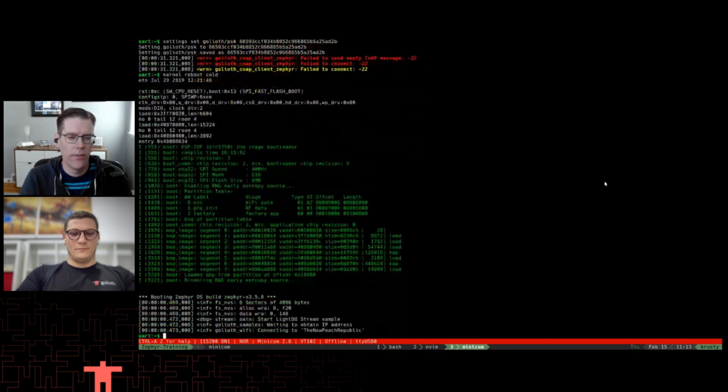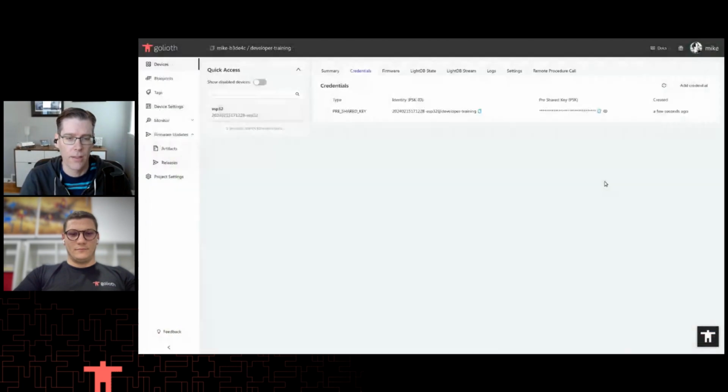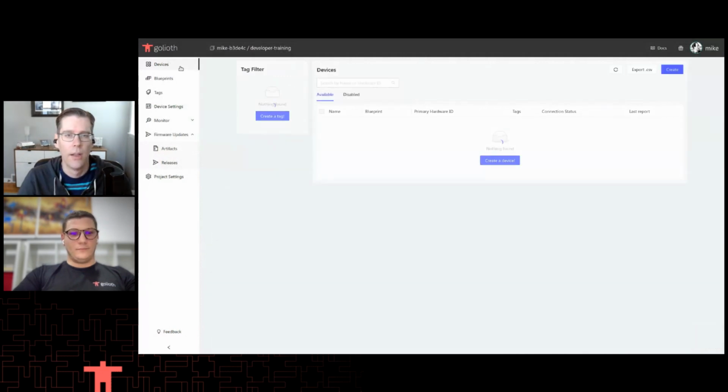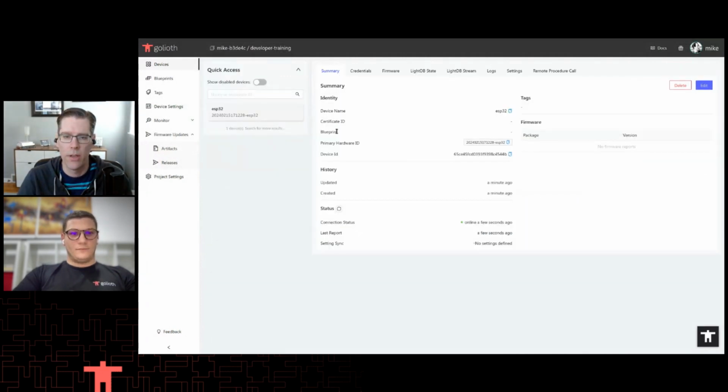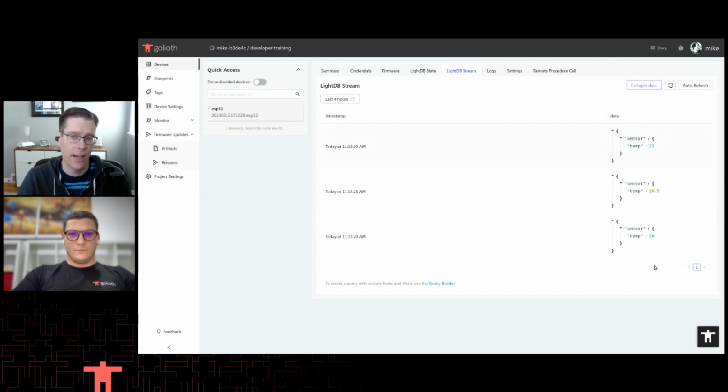And I'm just going to reboot the device, give it a chance to connect to my Wi-Fi network, and then we should see it connecting to Golioth as well. All right, so connected to Wi-Fi and Golioth. And if we go to the device summary for this that we just created, we can see now that it was online a few seconds ago. It last reported a few seconds ago. And again, in our streaming data, we already have data coming in. So it's pretty cool to see that.